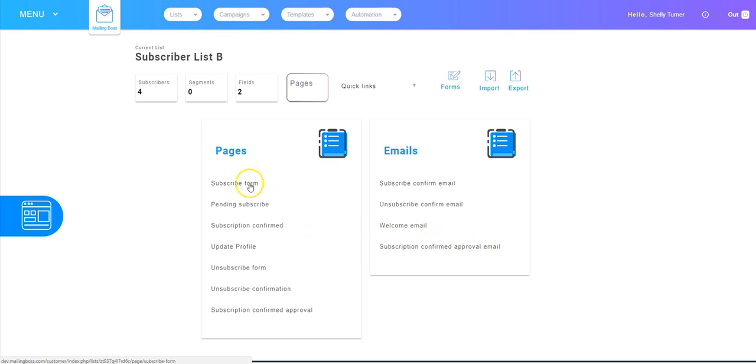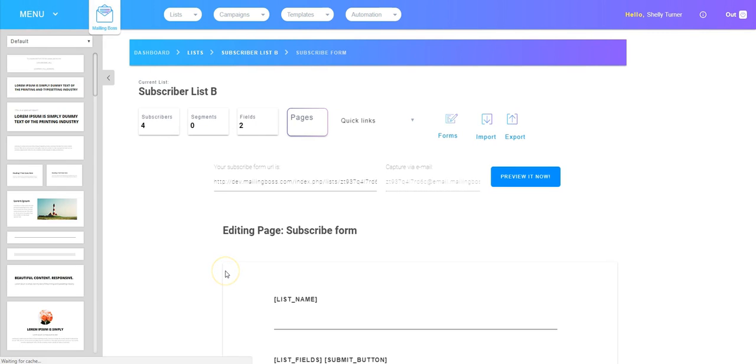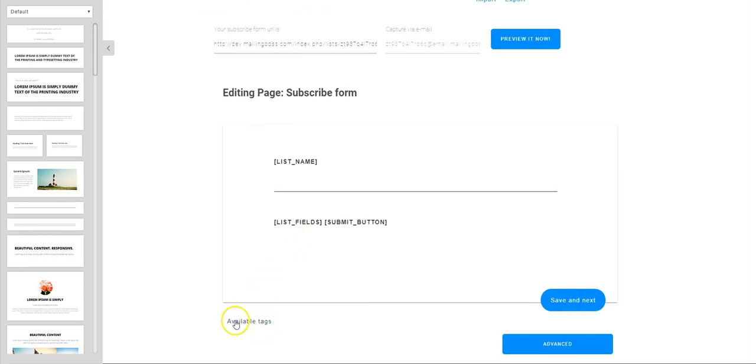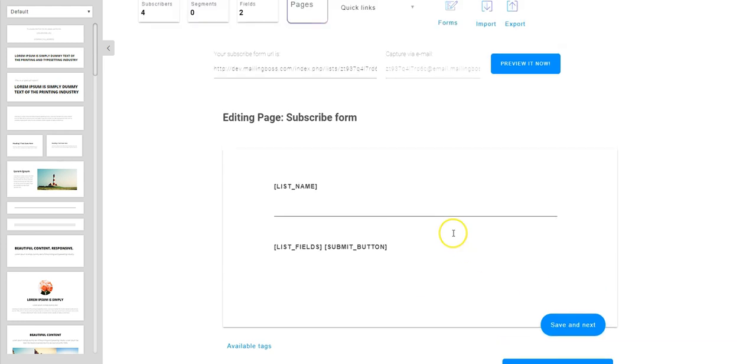So let's take a look at a page to see what it'd be like to edit. If I click subscribe form, this is the exact form that they're going to see when they have subscribed. It will give the list name, and it will actually have a submit button. If you want to change anything on that, you can edit using the elements on the left-hand side. And once you're finished, you can add any more available tags, and then you can click Save and Next.